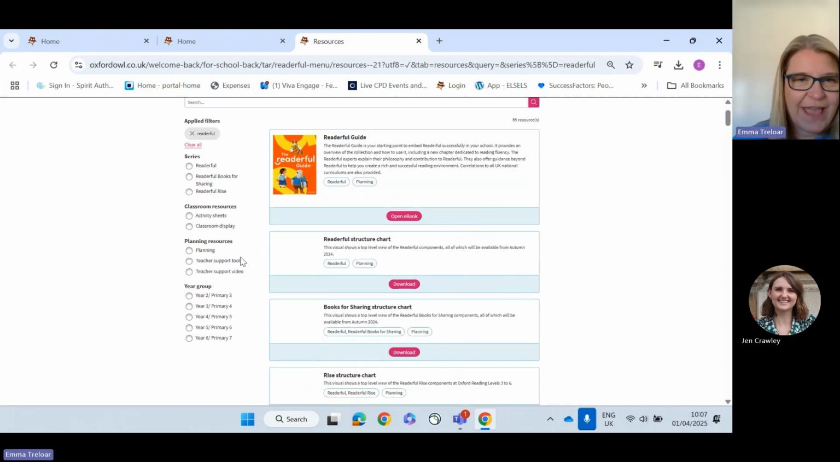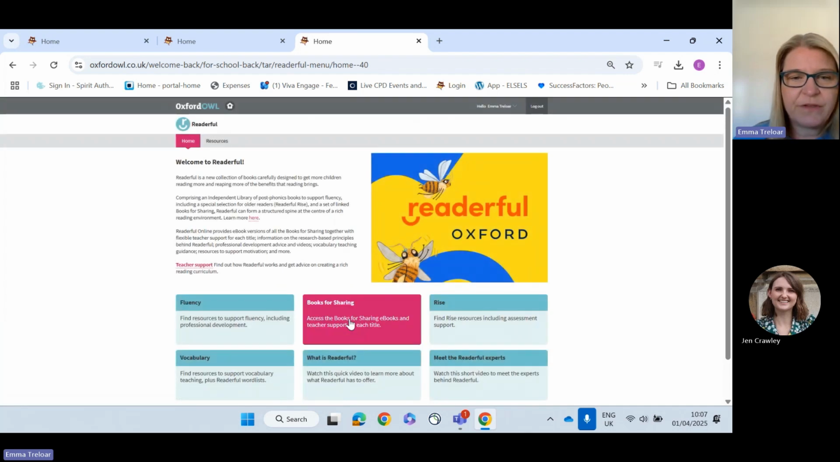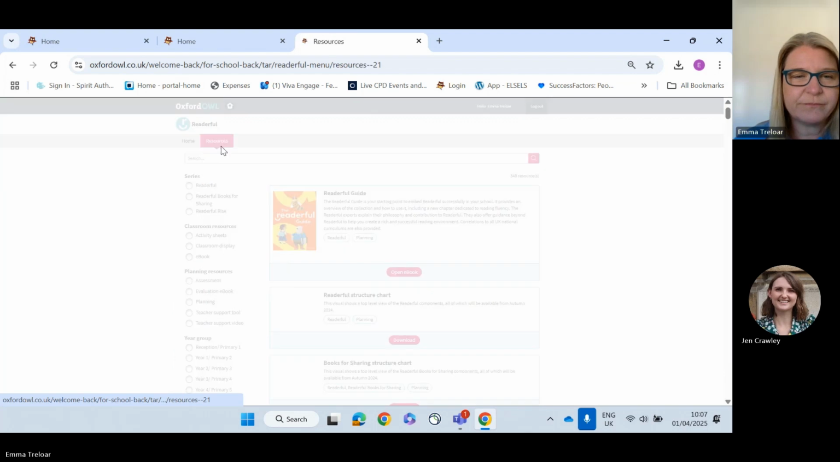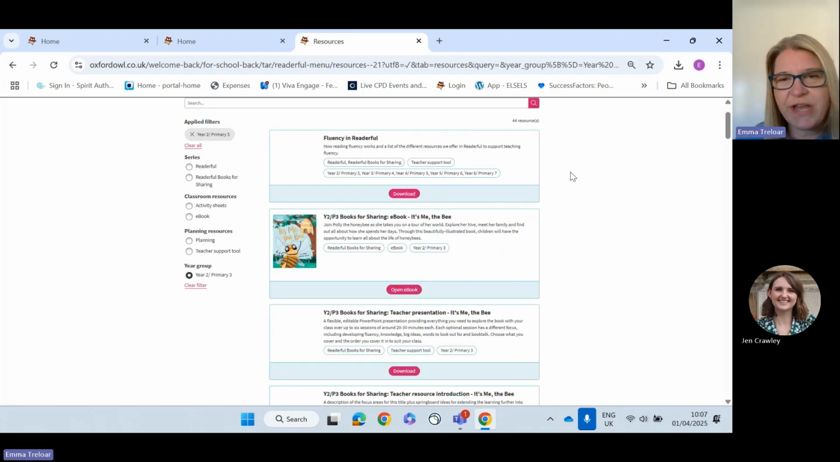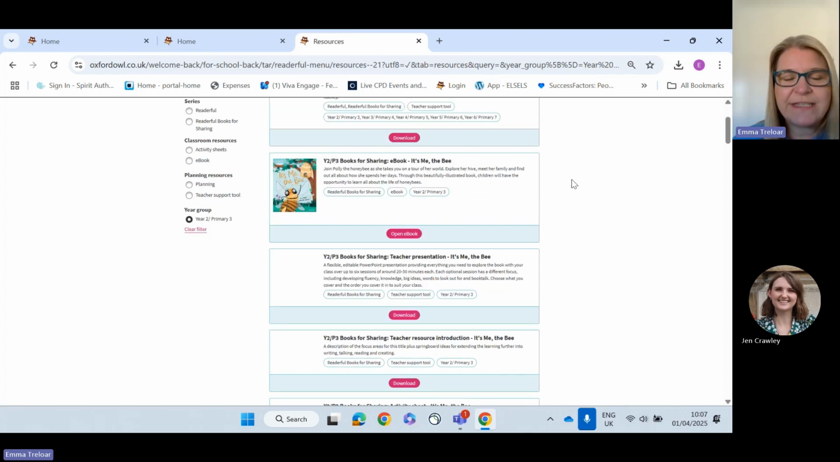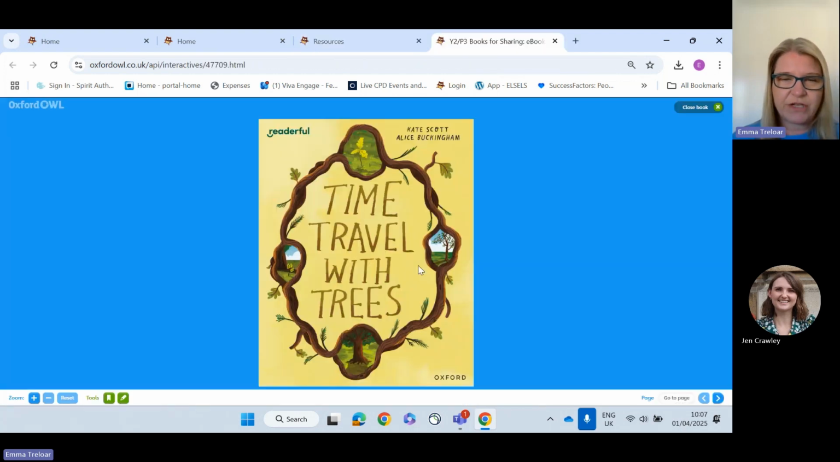Right, let's get looking at a book for sharing. So I'm just going to go back to the home page. You can go this way, you can go to resources, and we're going to start by looking at year 2. So the books for sharing, there are 6 for each year group. They're designed to share with the whole class to model fluency and what it really means to be a reader. There are non-fiction, fiction, and a very valuable poetry anthology for each year group. We're going to look at non-fiction for year 2.